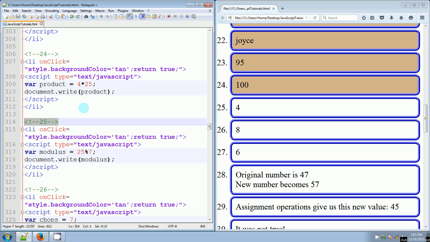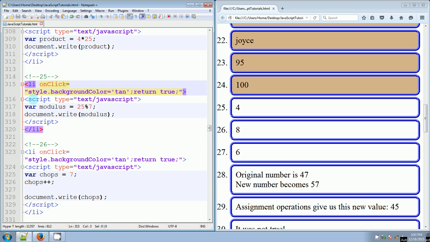The 25th one, list item, script tag. Here we're using modulus. Modulus is whatever the remainder of a division problem is. So we create a variable with the name of modulus. We set it equal to this. Basically it's a math problem, but instead of 25 divided by 7 being, let's see, 7 times 3 is 21. 25 minus 21 is the remainder of 4. The remainder of 4 is basically the answer because we're using 25 with a percent sign and 7.